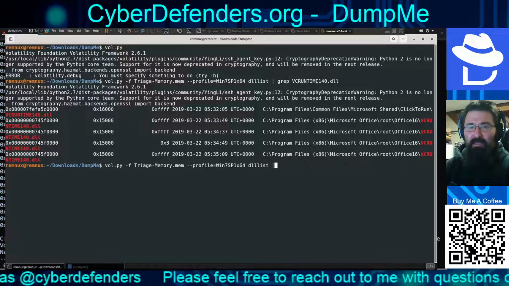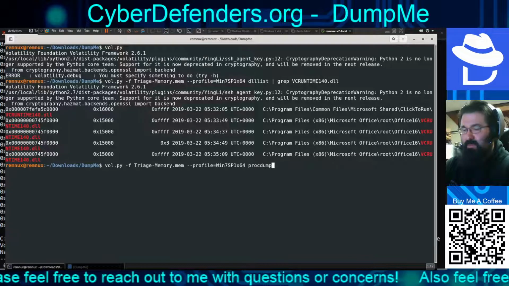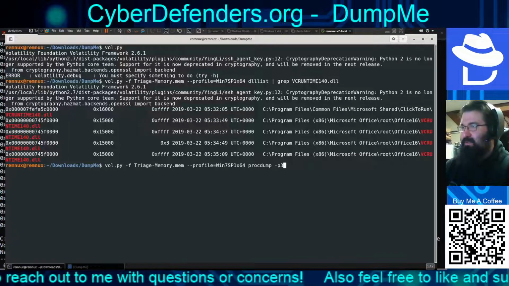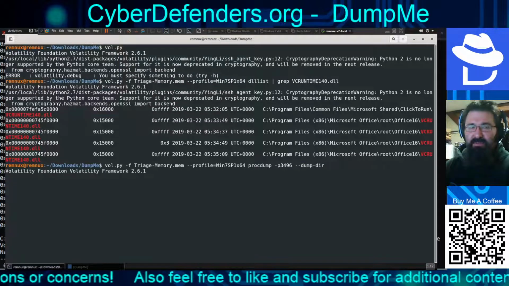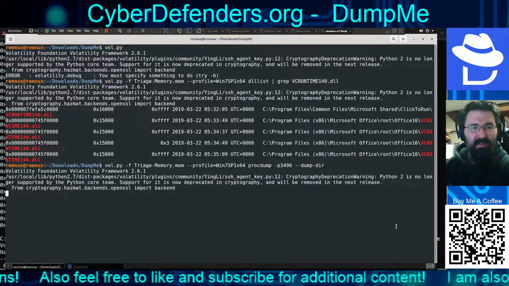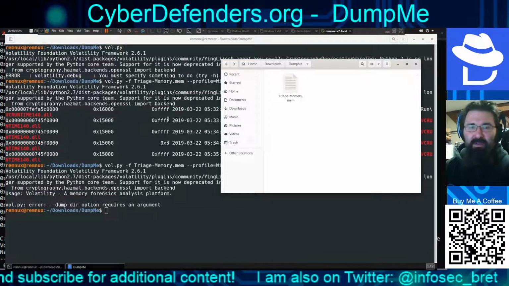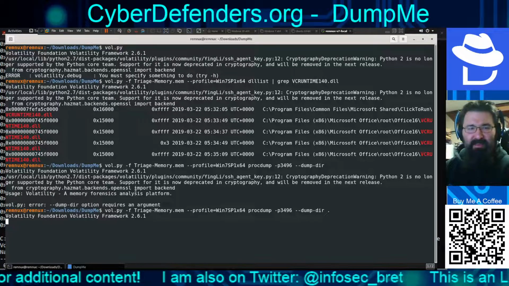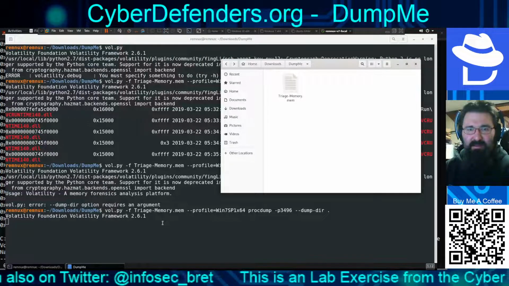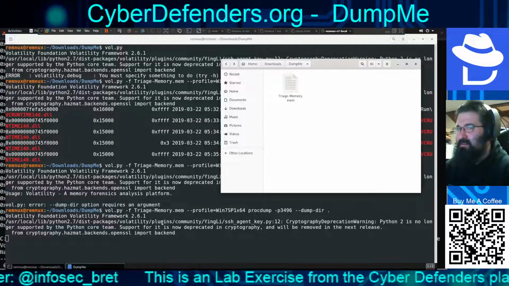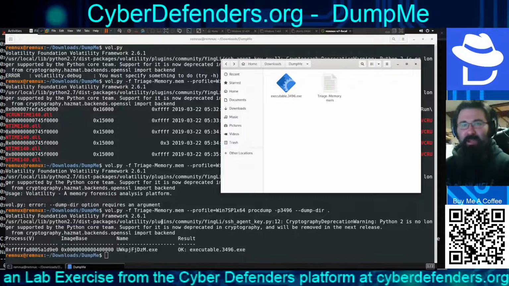So we're going to bring that up, and then we can use the plugin procdump. We're going to list the PID, so that's, what did I say, 3496. And then we want it basically just dumped. It should just dump it in the current folder, so the Downloads/DumpMe folder. And we can check that by going back and bringing up DumpMe. Requires an argument. Yes, maybe. Let's see if I'm getting that right or wrong. This is real time, mind you. All right, we got an executable.